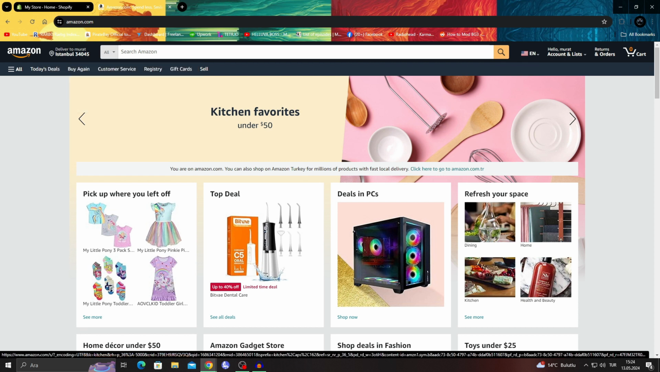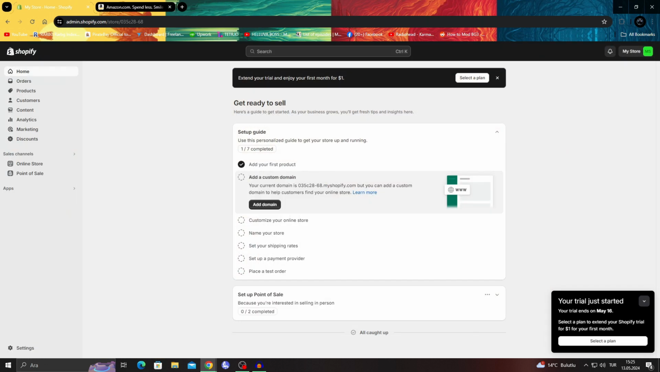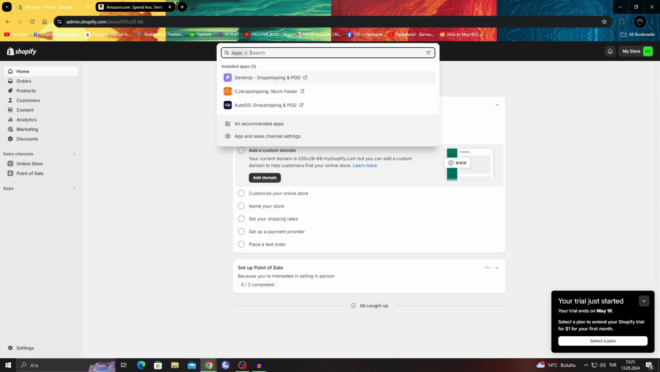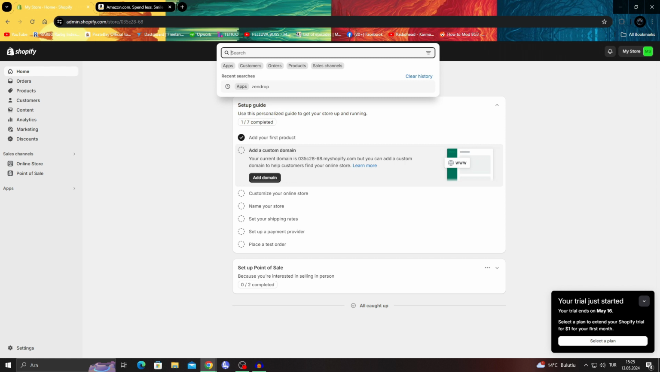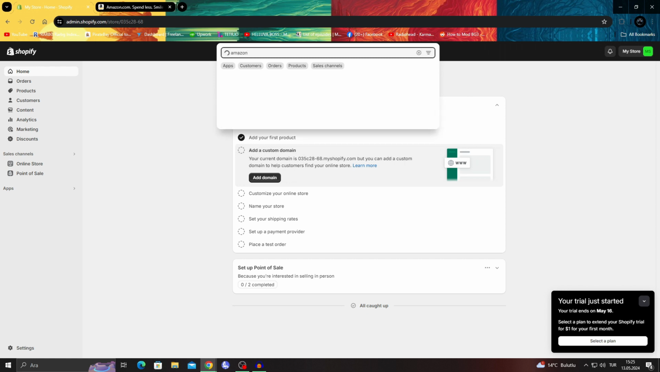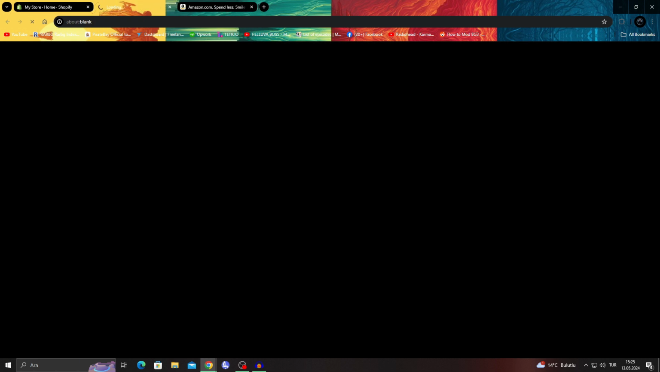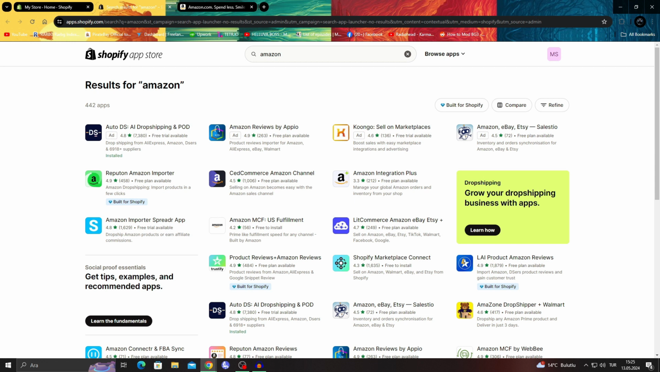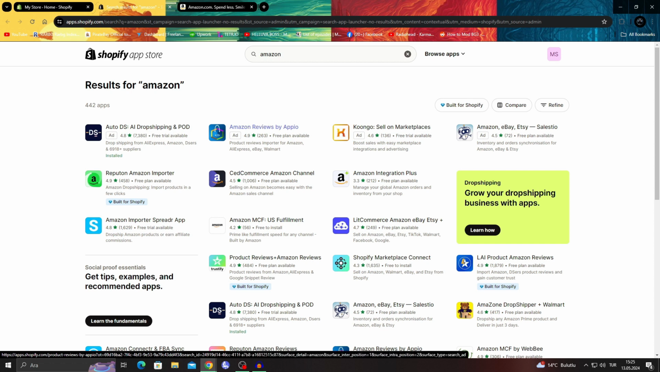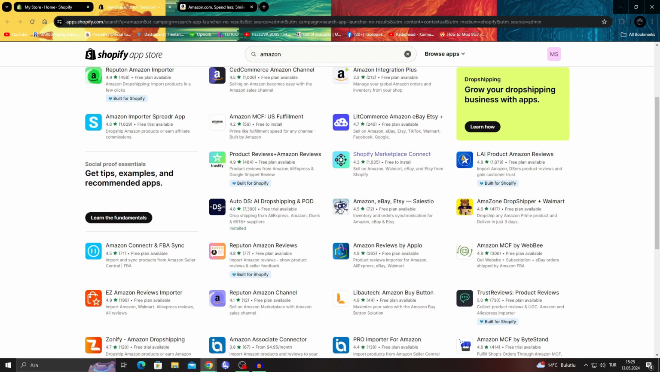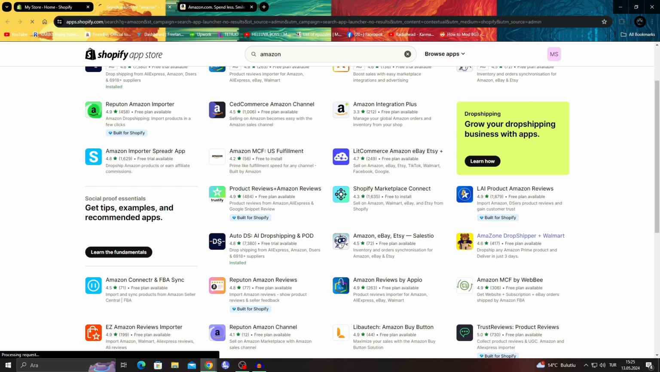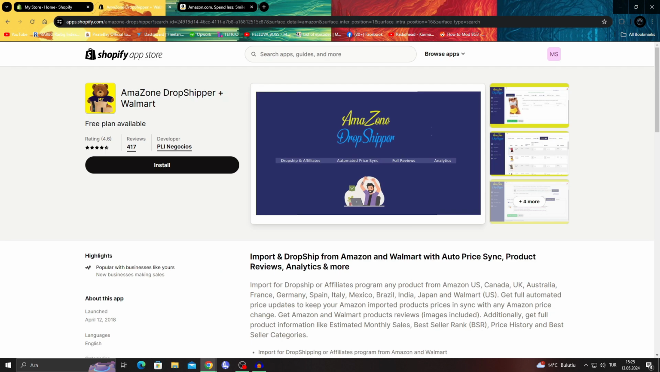So what we have to do first is go to the Shopify store itself, because this part is important, because we need to add an app. In the app section, I will search for Amazon in the Shopify app store. This part is the part we need, because I can get a lot of dropshipping options or general apps that I can use to see which one goes the best. Of course, we have some options like AutoDS, SetCommerce, Amazon Integration Plus, or the one I generally use, Amazon Dropshipper plus Walmart.